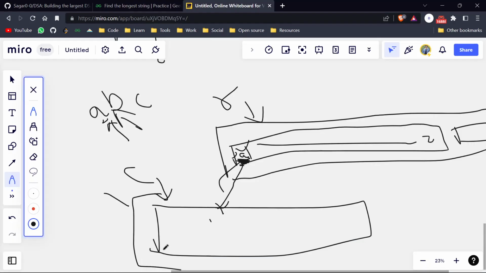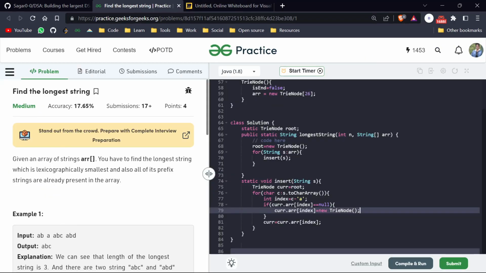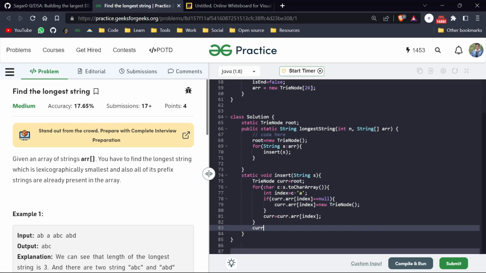And now this is our new tree node that corresponds to A. If we have only A as our string, this can represent our null. This can represent the end of our node. If this variable is equal to true, that means this A is a string that was previously present. So this is a node, so we have an array and a variable, and current is now here. After this loop, we will say current dot isEnd equal to true.